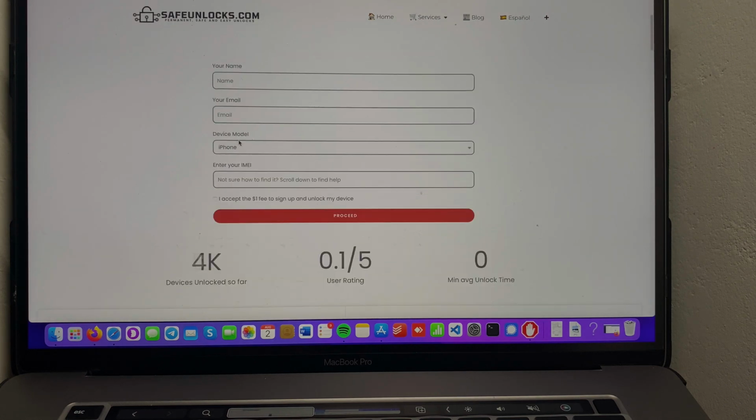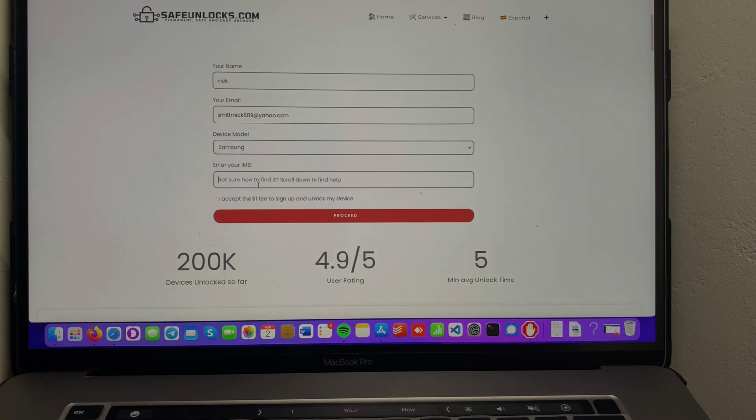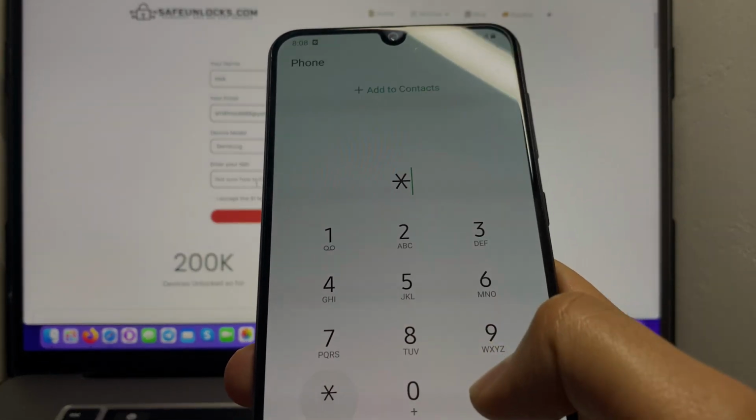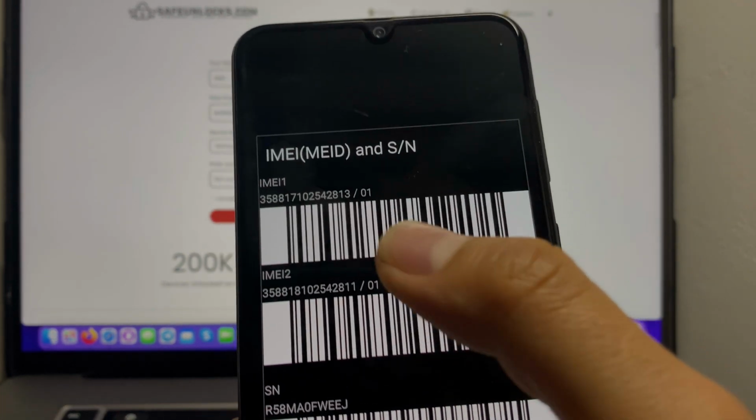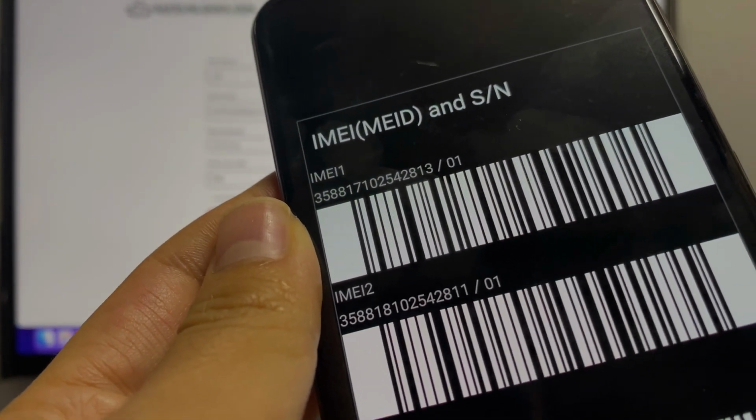And then we need to enter some information in order to unlock our device. So first our name, then we need to enter an email. Over here we need to select the device model, a Samsung device, and then lastly, we need to enter the IMEI number. So over here, we're gonna type the following. And as you can see, I got my IMEI here. So we're gonna enter that same number there.